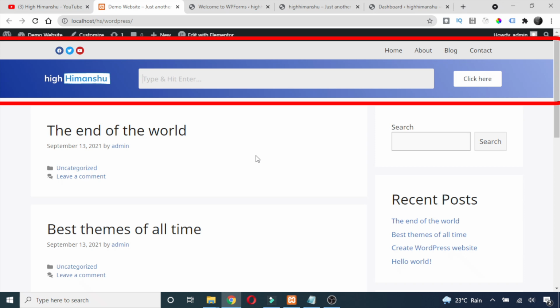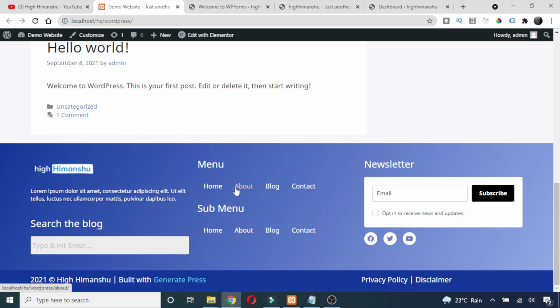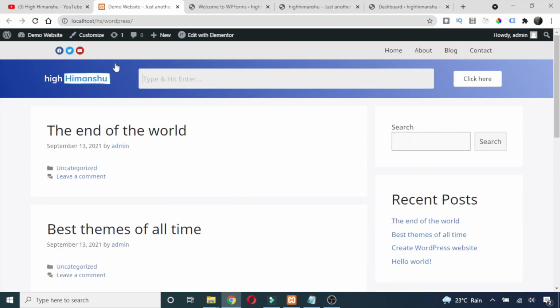Alright, so now let me quickly show you the exact header and footer which we're going to create in this tutorial. This is the header and footer which we're going to create. Here, as you can see, we have 2 sections: one is a top bar and the second one is the main header. At the top bar we have our social icons, then at the right side we have our menu section. Then in the main header section we have our logo, then a big search bar, and then one button. Definitely you can add many more things here if you want. I'll show you in the tutorial.